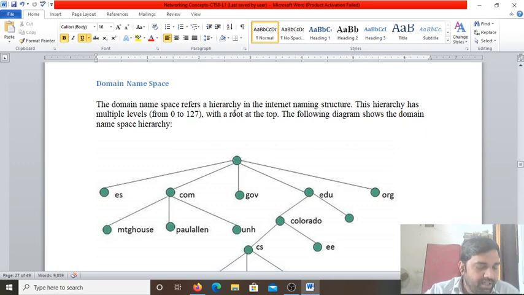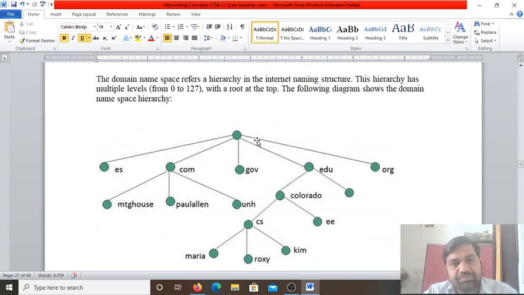A domain name consists of basically two parts. One is the name of the domain, another is the web extension. The name of the domain comes before the dot, and after the dot is the extension. The web extension tells which kind of organization it is: commercial, educational, government, military, or non-profit organization, all the things which we have studied.